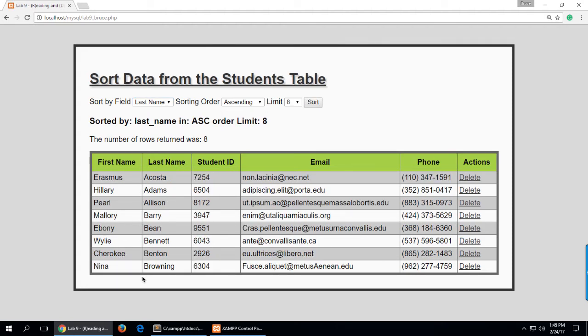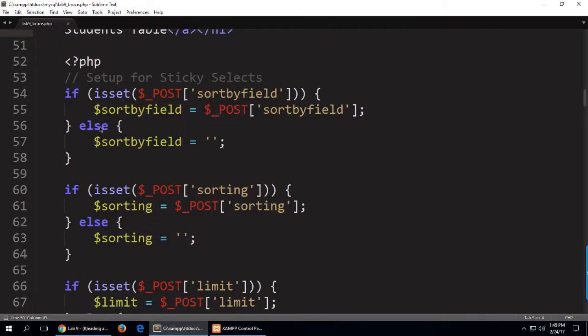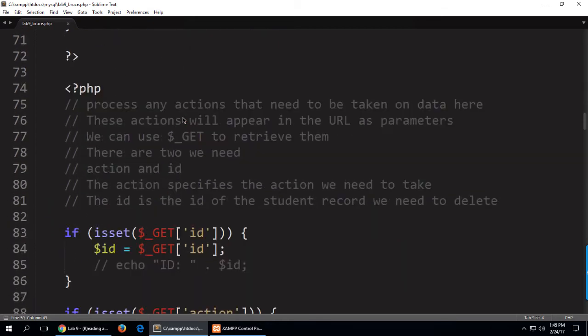So I think at this time in the class, you should understand that what I'm doing is saying if there is something in the post called sort by field, then I'm going to grab that value and assign it to a variable. And if it's not, I'm going to make it blank. So I then use this particular data in my form.